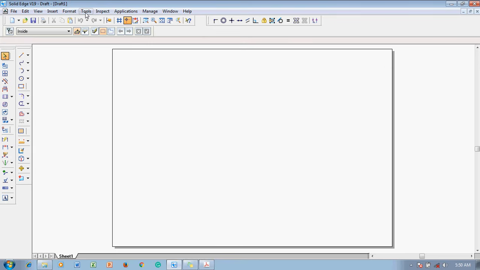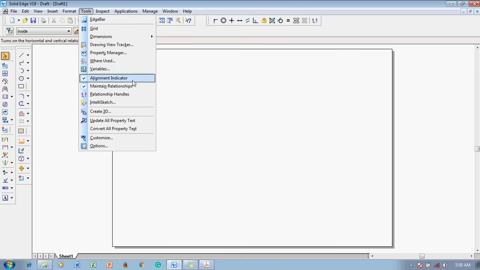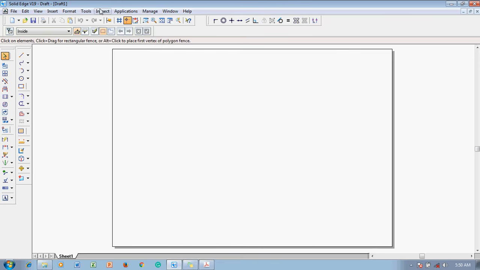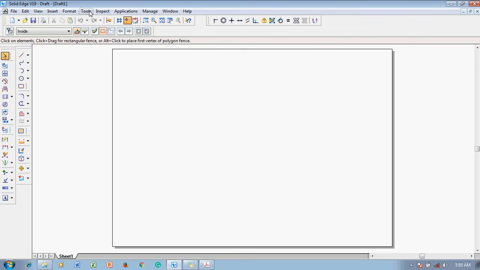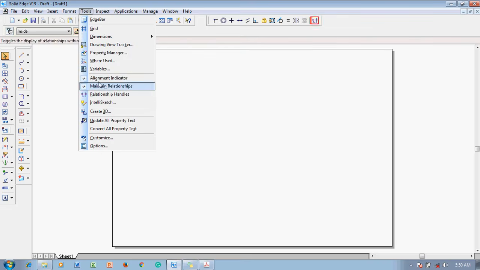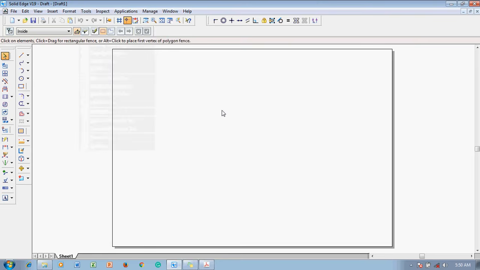According to the previous lecture, in the Tools make sure that the alignment indicator Maintain Relationships has a check mark. For example, if I remove Maintain Relationships, you can see it does not have a check mark. Click on Maintain Relationships once again and it appears. Now both are on. Only if it is on, you are supposed to do your drawings.